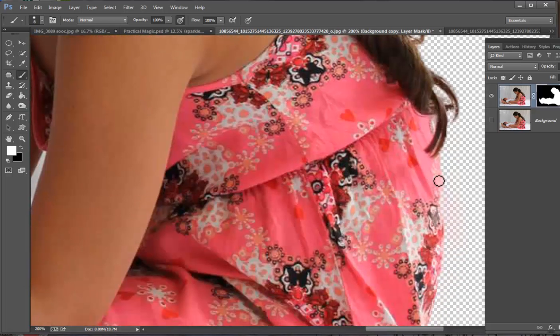Okay. You can see right here where the dress wasn't completely pulled in. Then we took too much in, so just go back in and take that out.